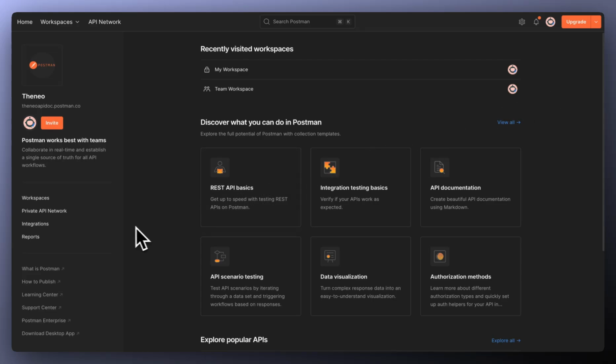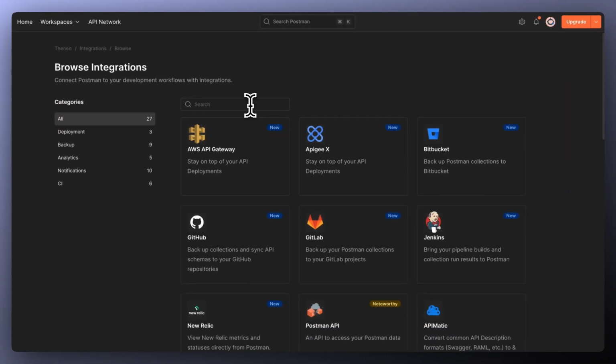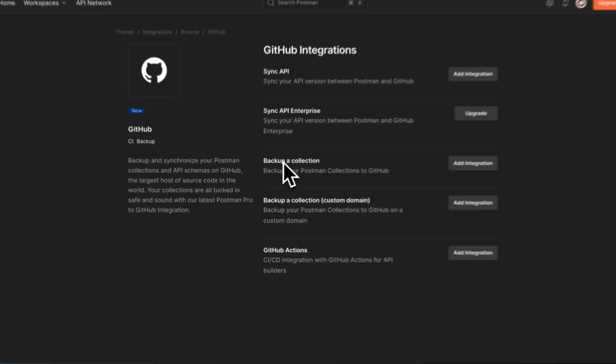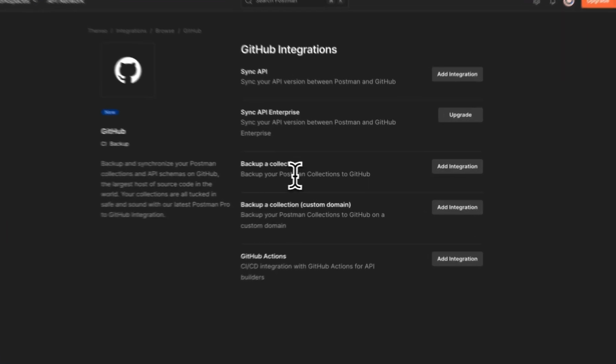So first, what you need to do is go to the integrations page, browse all integrations, and this is going to be a tutorial for those that are using GitHub. So now we can connect your collections to a GitHub repository. Let's click on GitHub here. And by the way, I'm using a free account, so you don't need to have enterprise or any other version. It works even with a free account.